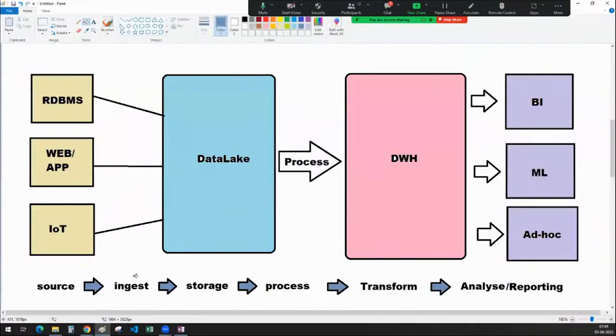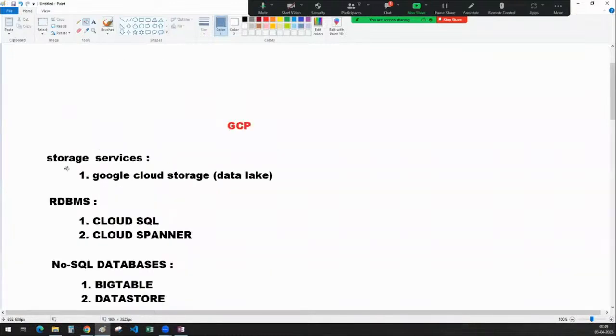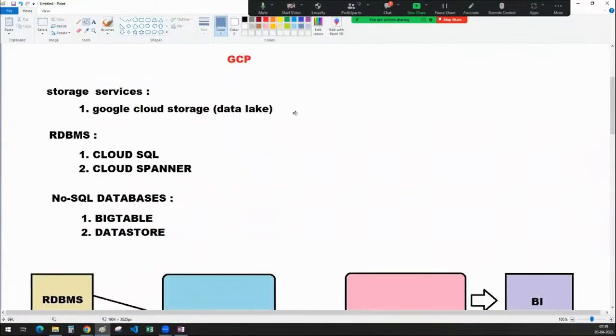Okay. Sir, for ingestion purposes, what are the tools that we are using? There are plenty of tools for ingestion purposes. People are using Pub/Sub, people are using the Kafka connector. We are going to learn Pub/Sub, guys. Okay. What about the data lake, sir? As a data lake, we are learning Google Cloud Storage, guys. What is the data lake, sir? In GCP, we are learning Google Cloud Storage, which is acting as a data lake.